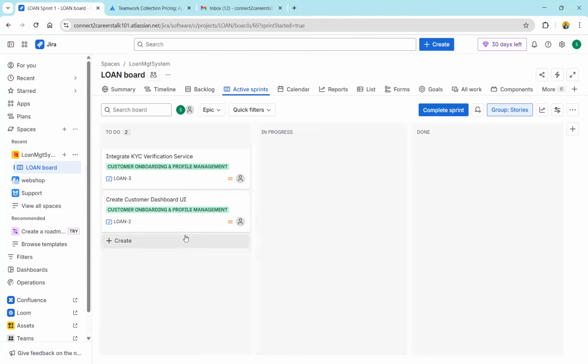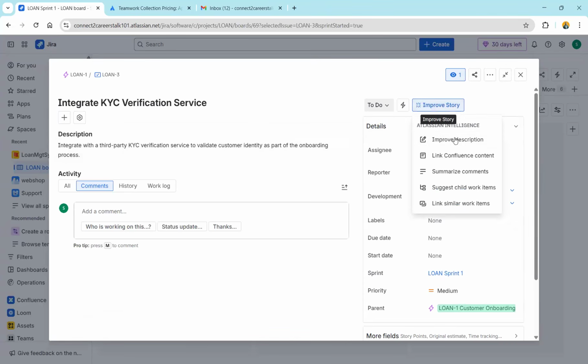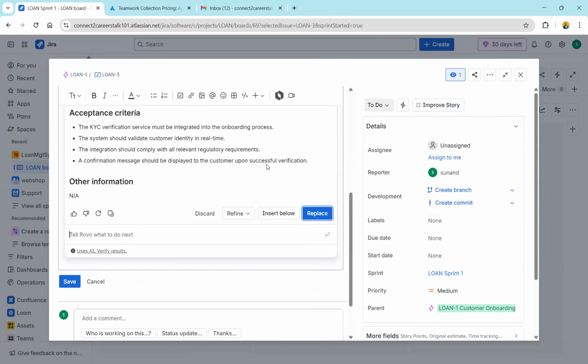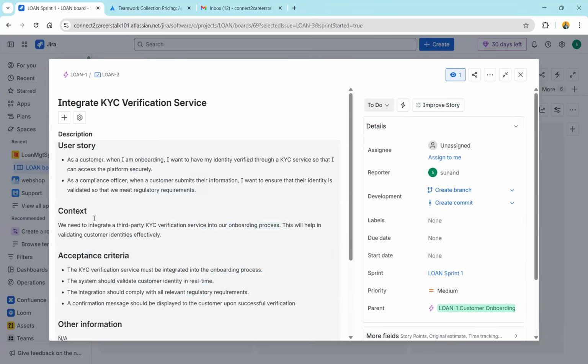So these are the two user stories which we just dragged. Now just so that you remember, this user story is still just a one liner, right? Now what we can do again, we can just click over here, improve description, and you can see within a couple of seconds it's created. Just replace it, save it. Now you can see a proper user story is there.